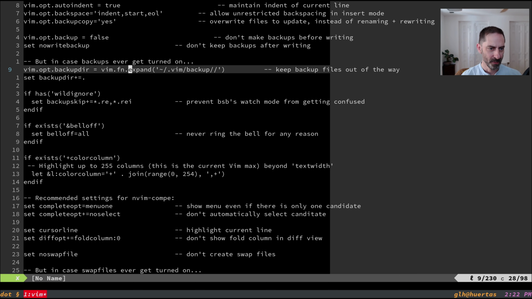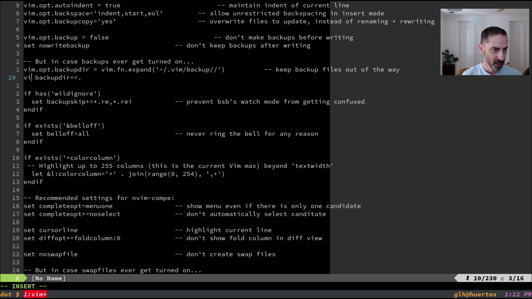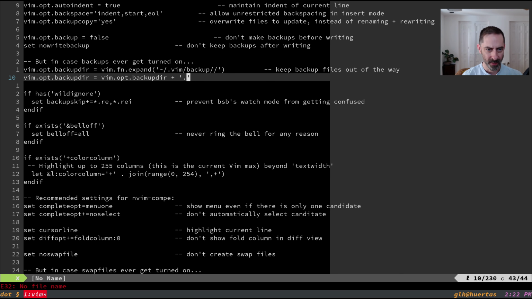So the pattern then for appending to this is probably not all that surprising. We can go here and we can grab the previous value of vim.opt.backupdir, and we can append a new value to it like that. So at this point, it's probably worth diving into what is this vim.opt.backupdir, what kind of thing is it? So let's actually print that out so you can see for yourself.